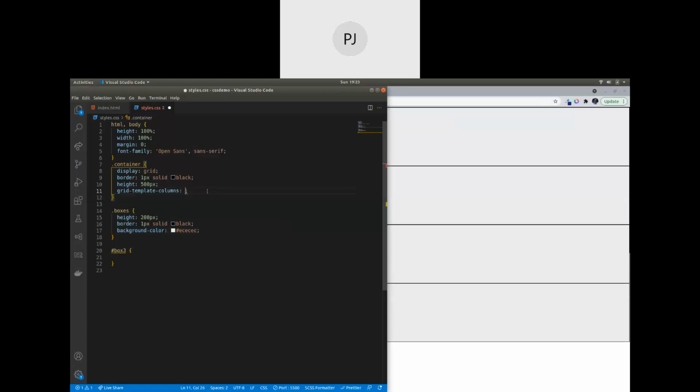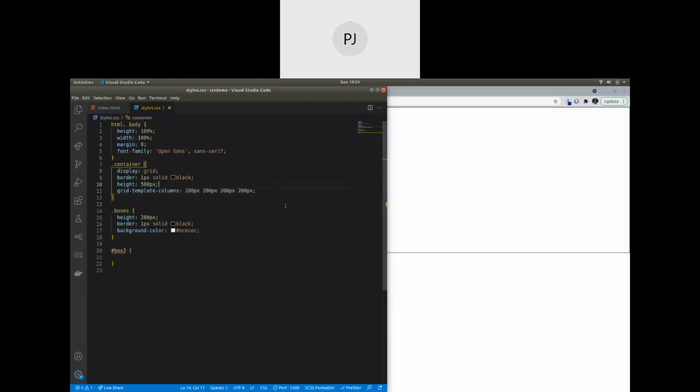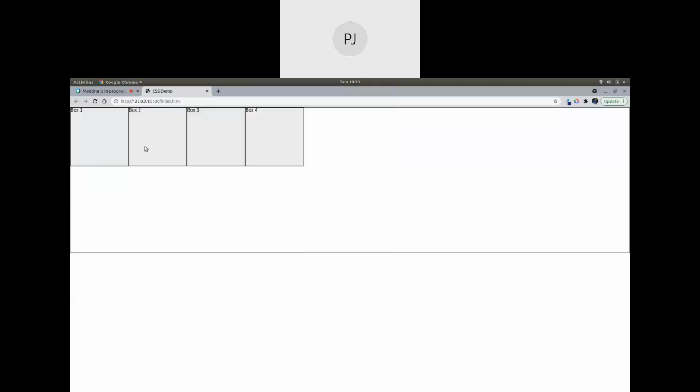Yeah. There is a property called grid template columns, where we can mention how much width each box has to take. For example, we can give 200 pixel, 200 pixel, 200 pixel, 200 pixel. If you give it like this, all the boxes will occupy 200 pixels. This is one way of doing it.